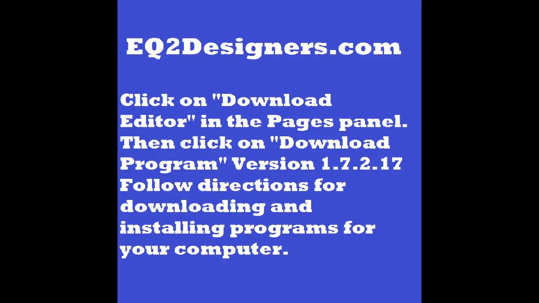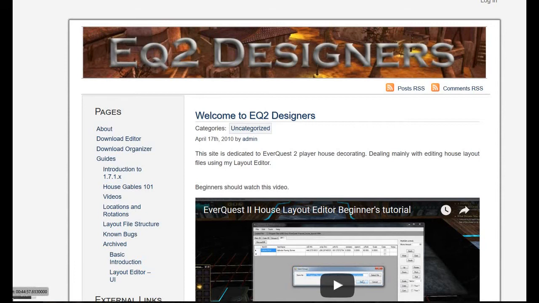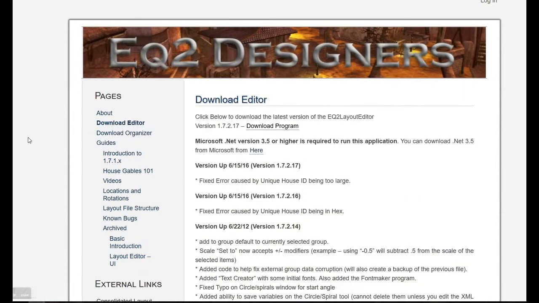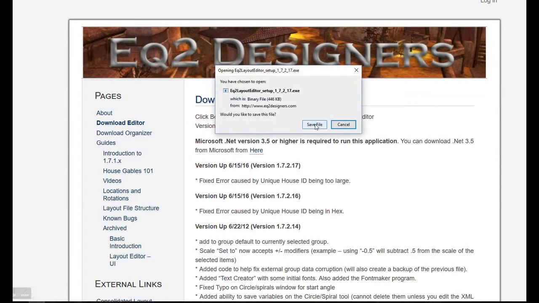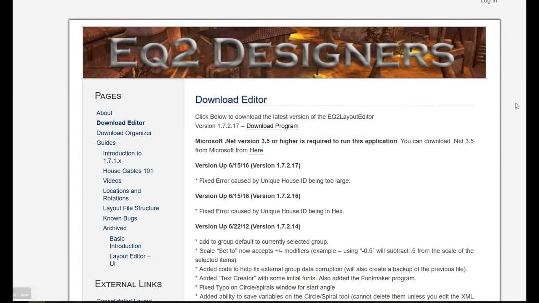First, we need to download the editor itself. Set your browser to EQ2designers.com and click on the Download Editor button. This takes you to another page where you can download the program. We want to make sure that you're getting version 1.7.2.17 and then go ahead and download the program. It takes just a second to download, so save the file, then install the program from the download files in your browser.